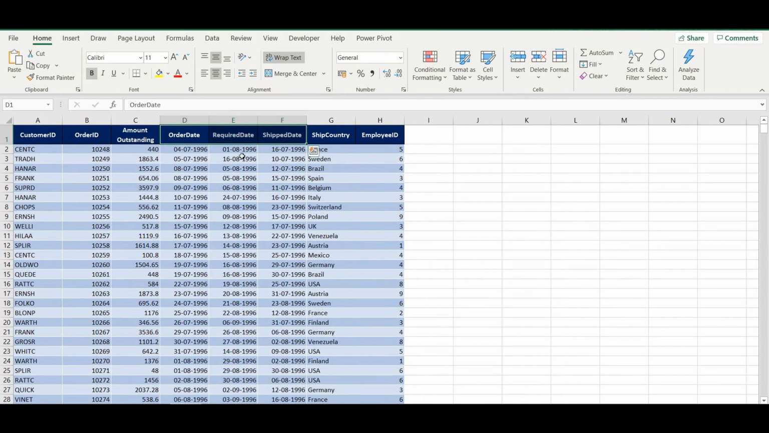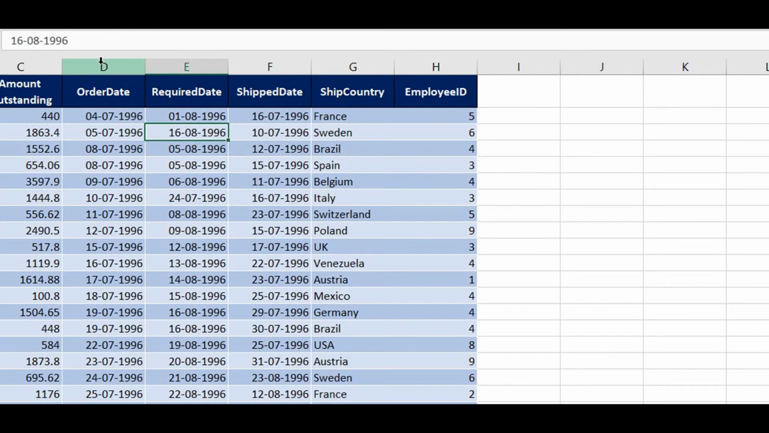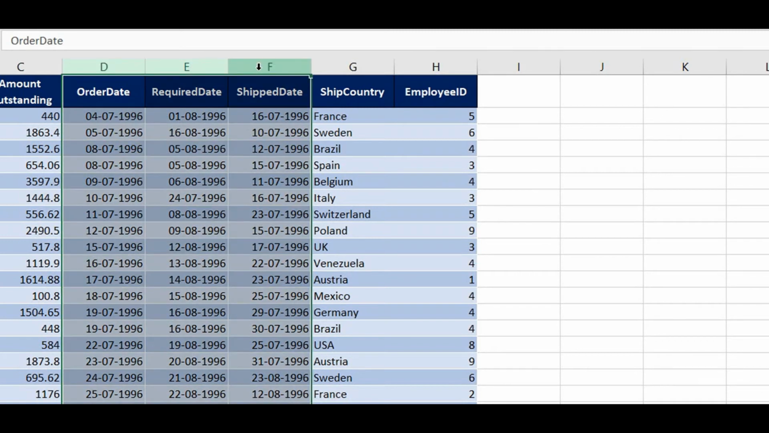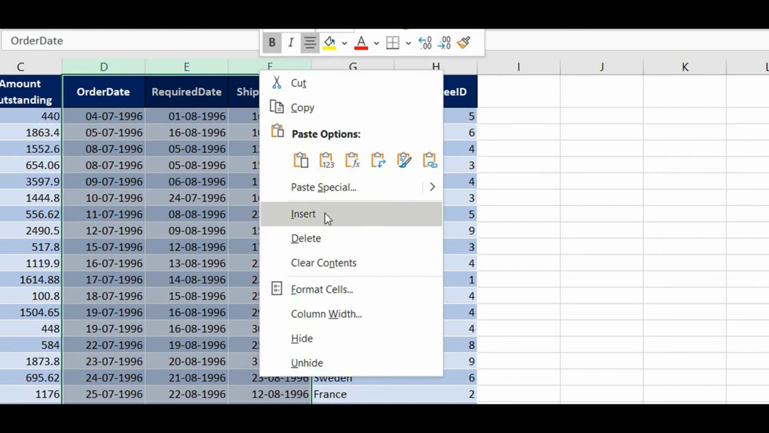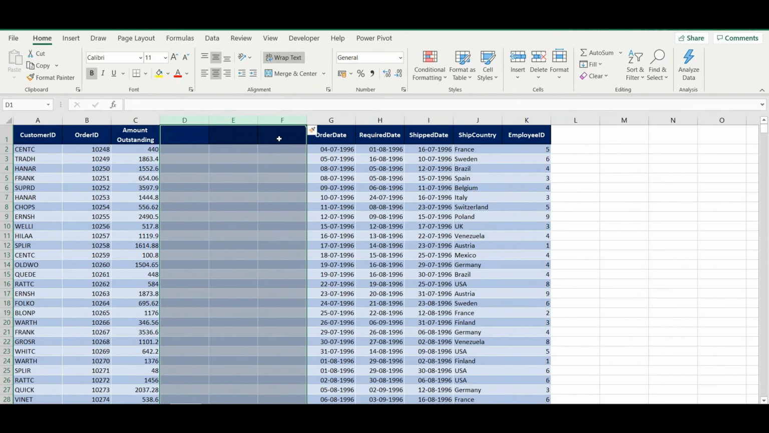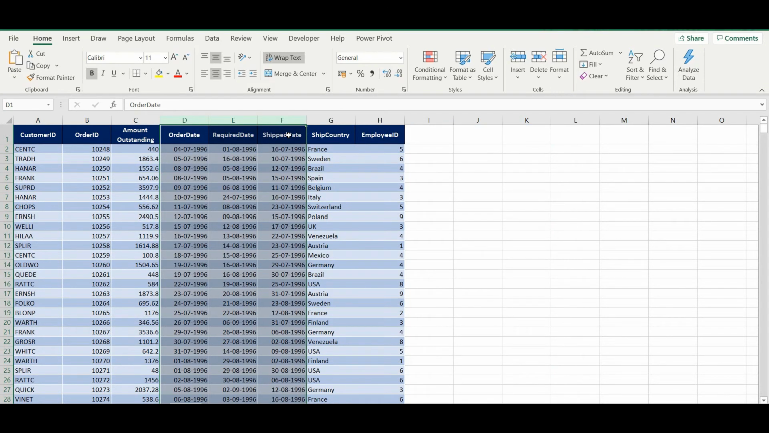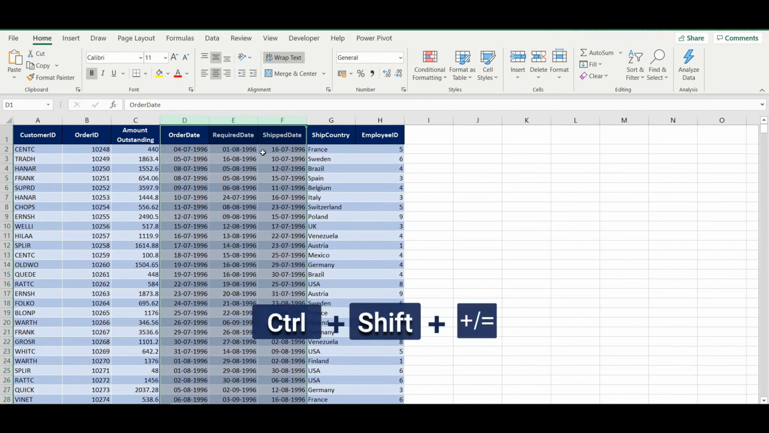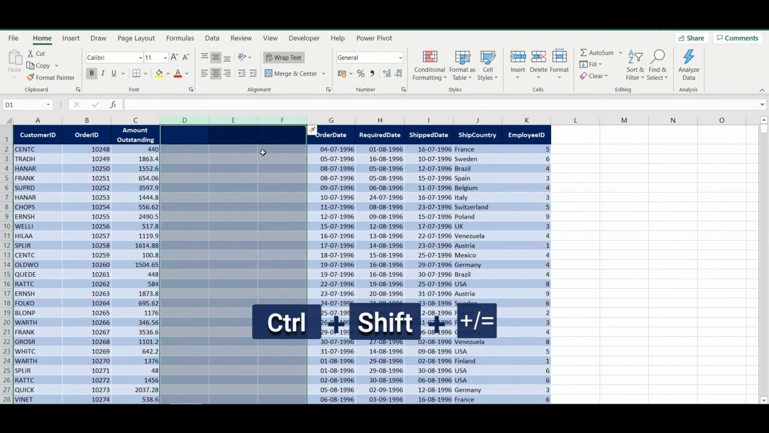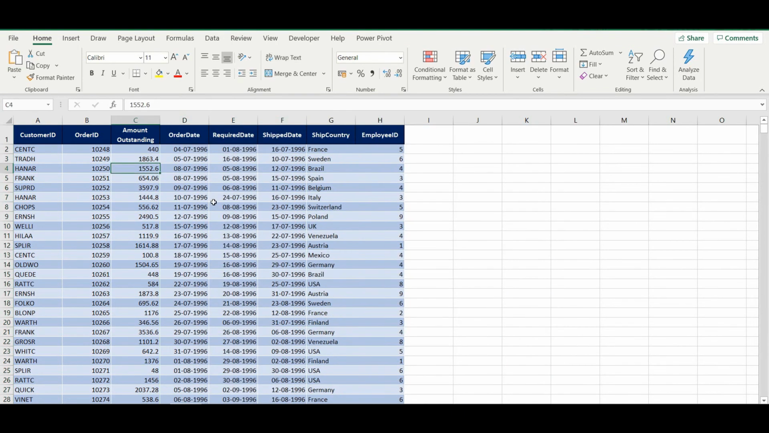Another way to insert this is to select the entire column or columns where you want new columns to come. For example, again those D, E, F, and then right mouse click, you find Insert. Now at D, E, F 3 new columns got inserted. And now a keyboard shortcut for this. Keeping the selection on, you can just press Ctrl, Shift and plus. This is the shortcut for inserting columns. Let me undo.